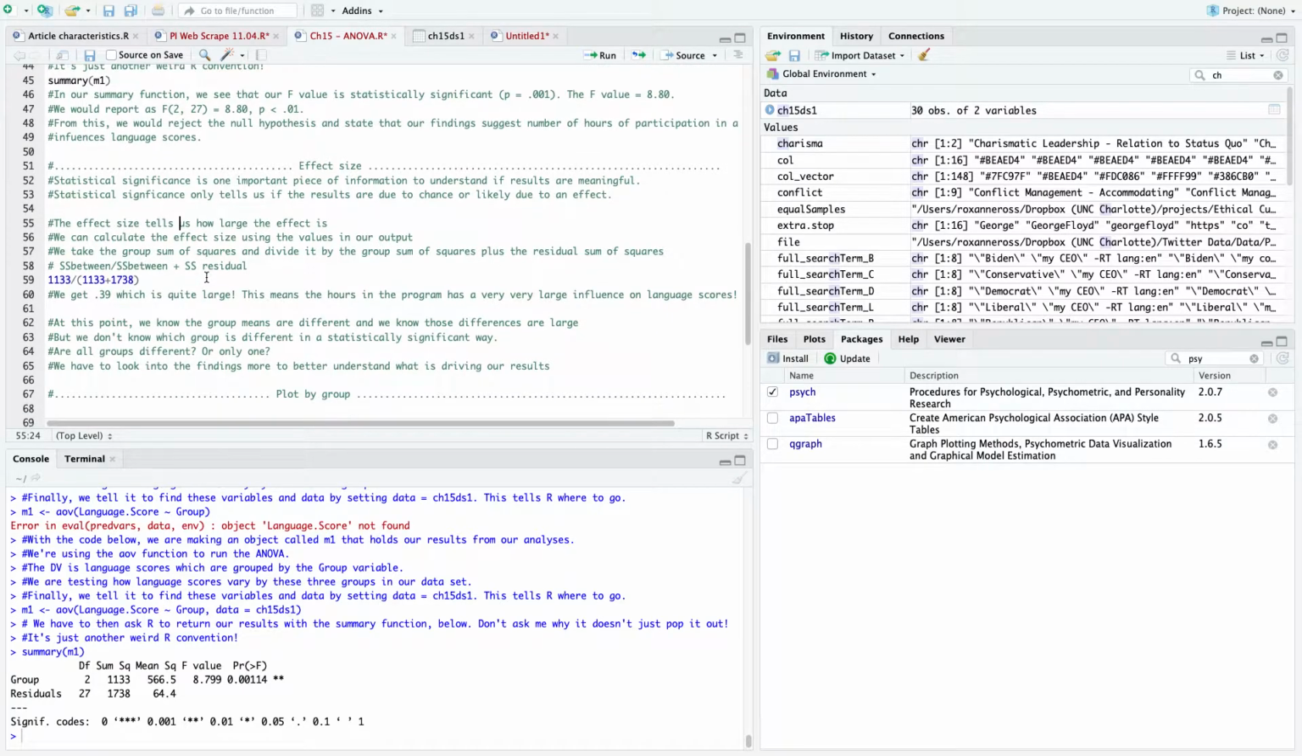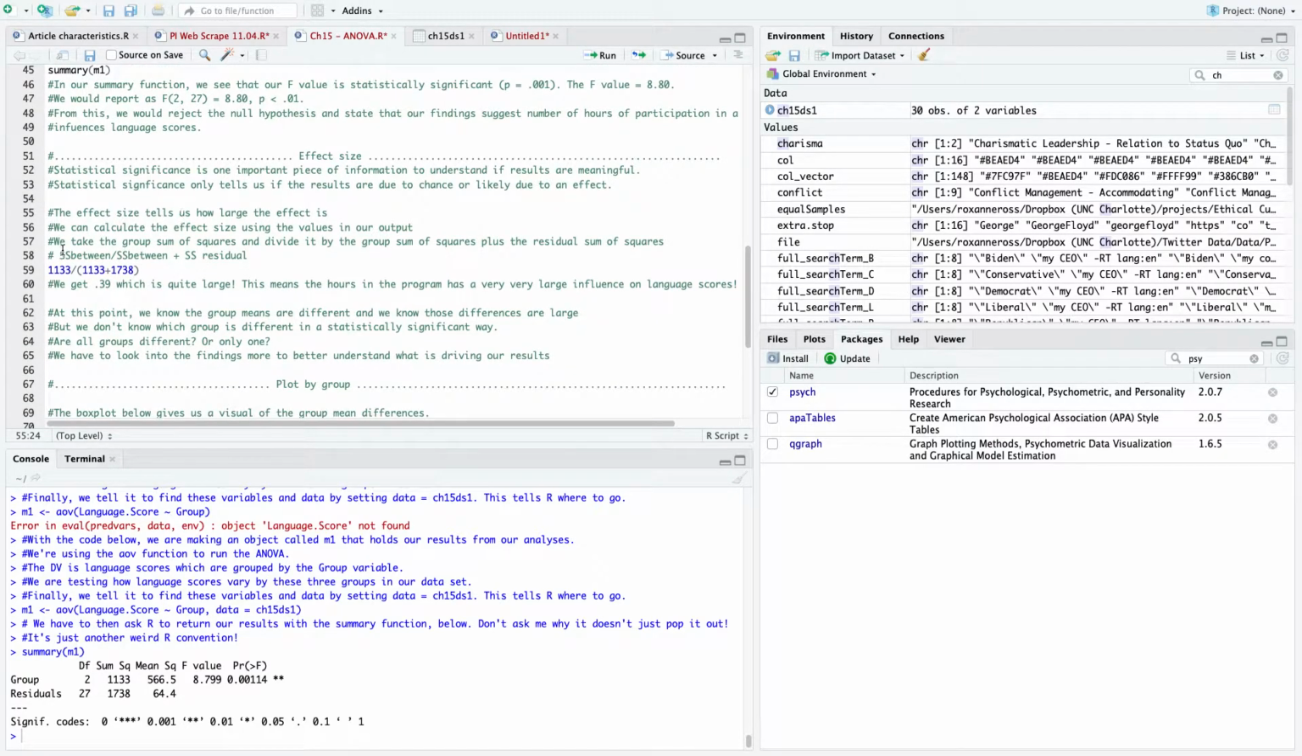So for the ANOVA, we calculate the effect size, which is called eta squared. I also think of it as squiggly n squared, because eta is represented by a squiggly looking n thing. We calculate it by looking at the sum of squares between divided by the sum of squares between plus the sum of squares residual. And you may be thinking to yourself, oh, the sum of squares sounds kind of like the mean sum of squares.